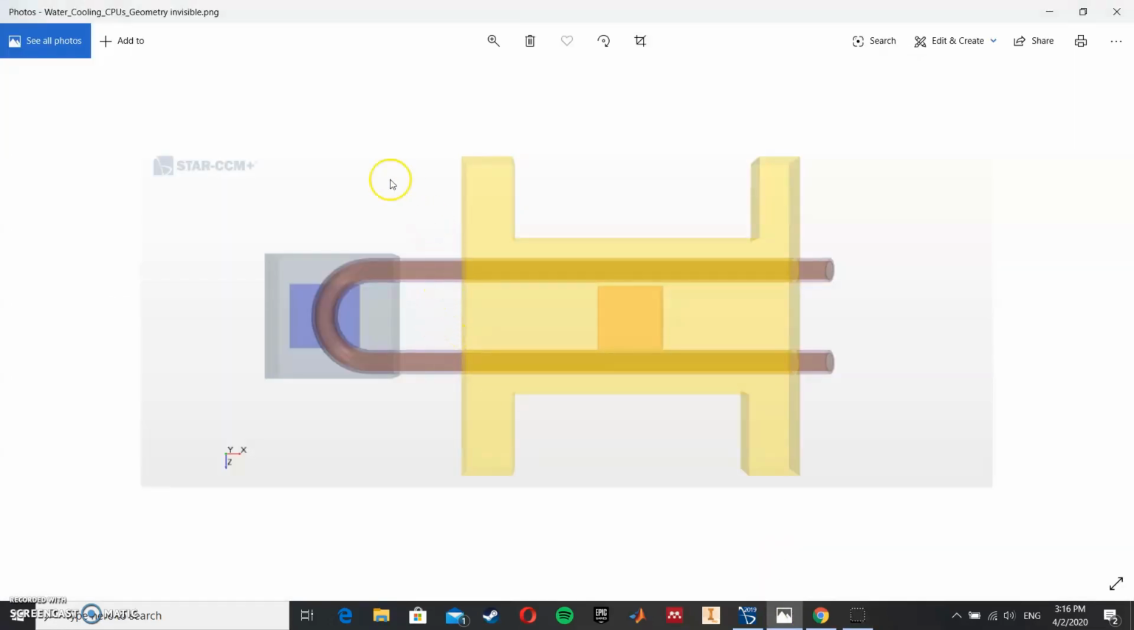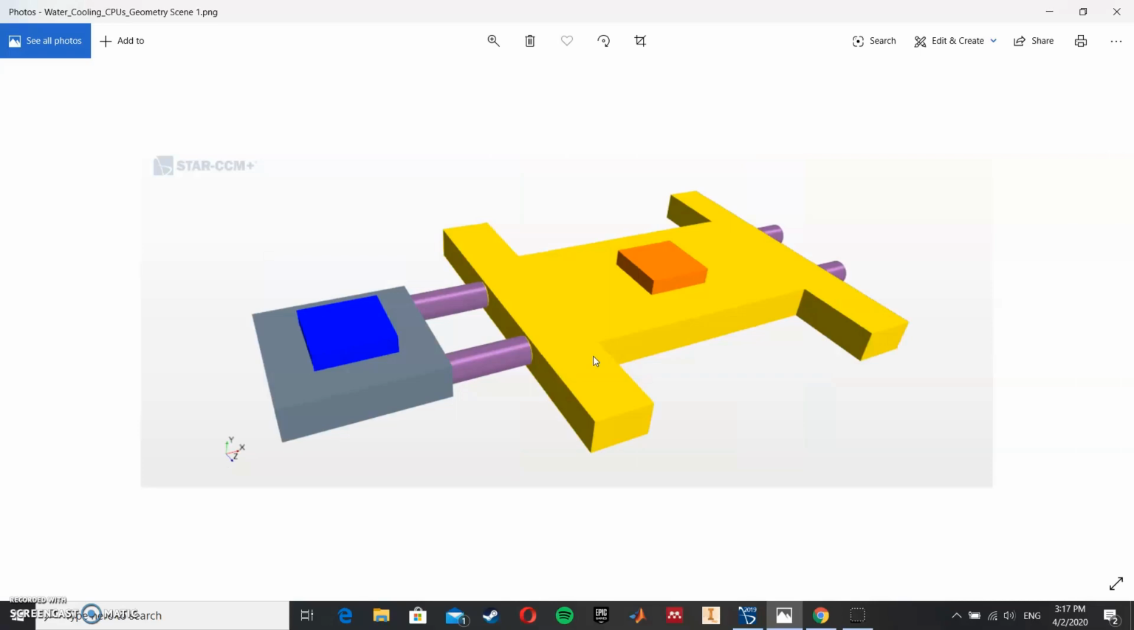So pretty much this is the cross section. You're seeing this from the top. This is the top view, and this is the copper pipe, and water flows through there. And these are the CPUs, these little square things, and these are the bases on which the CPUs lie. And the overall view will be like this.